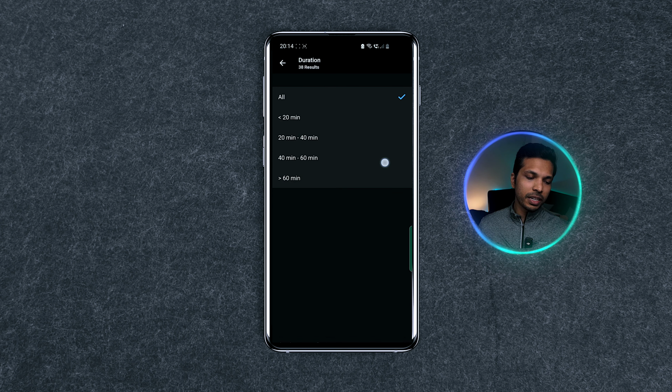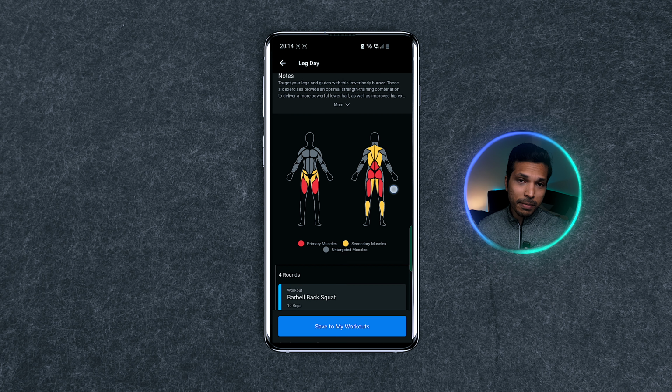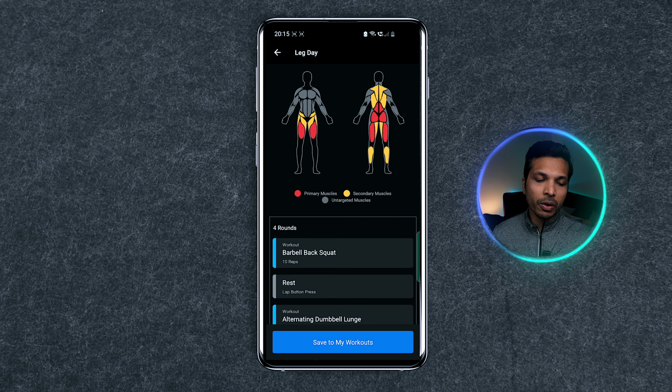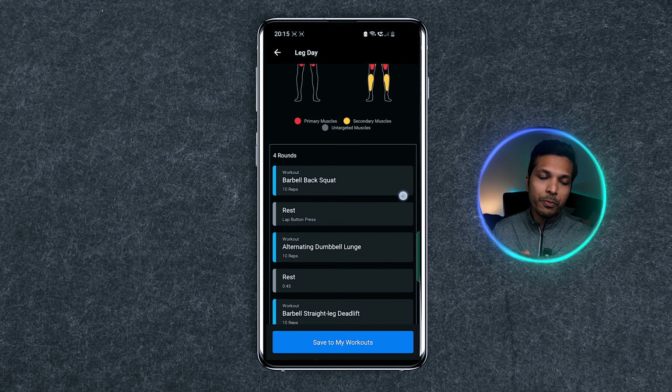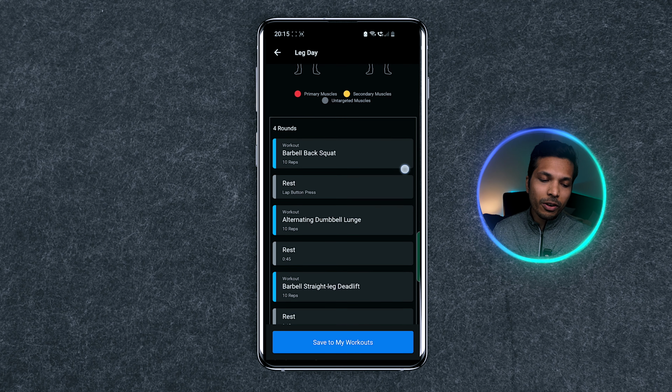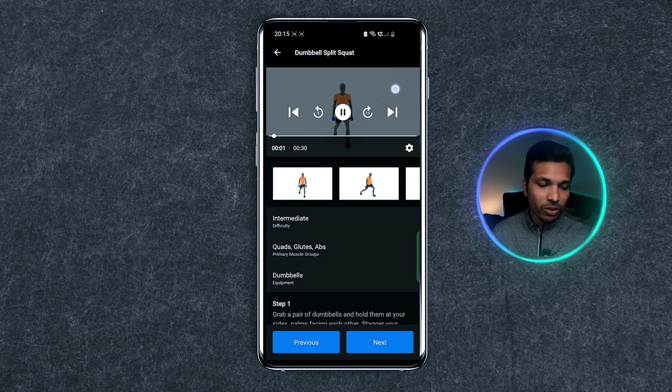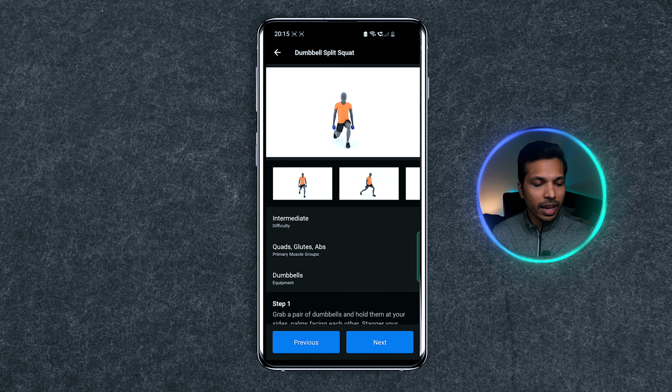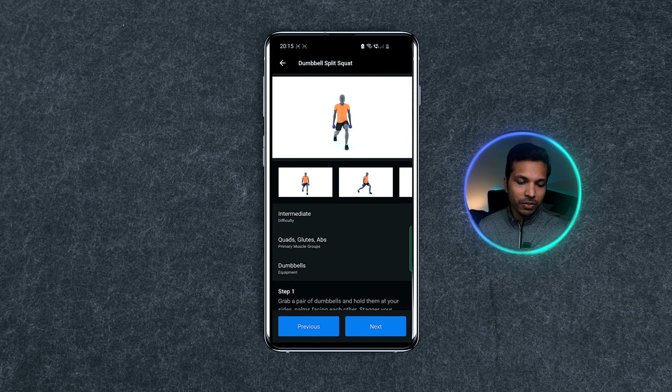I can select this 45-minute leg day workout, and scrolling down shows me a heat map of the key muscles I'll be working on. And that's not it. It'll give me a breakdown of the exercises with the number of reps. And if I select an exercise, it also shows me an animation of how to actually perform that exercise with some tips at the bottom of the video. Now, I think that's really cool, and it can help you if you're looking for some guidance on the right form for some of the exercises.